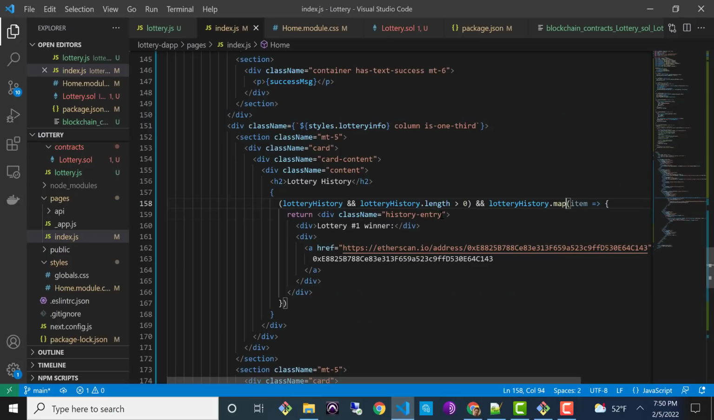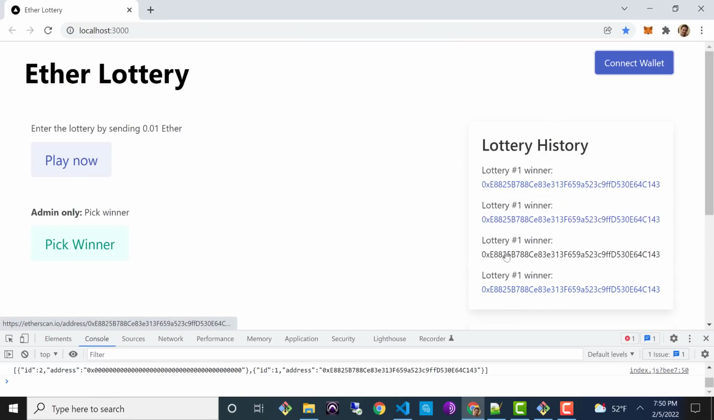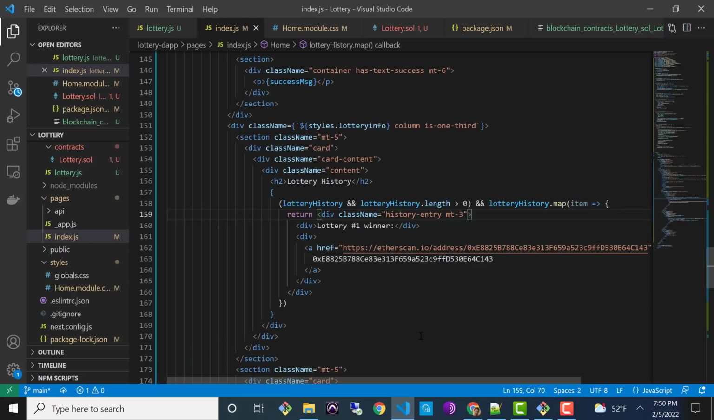And you know what, let's add some padding. I saw that looked a little bit tight there. Margin top 3 maybe, let's try that. Yeah, that looks better. Okay.